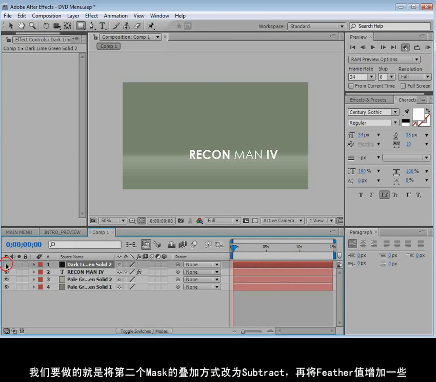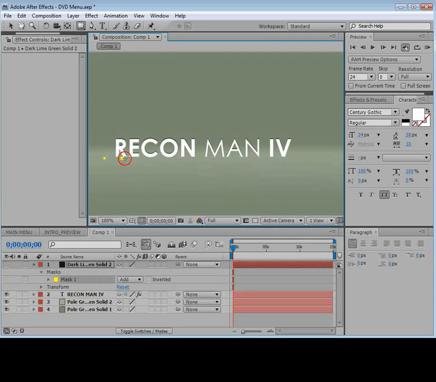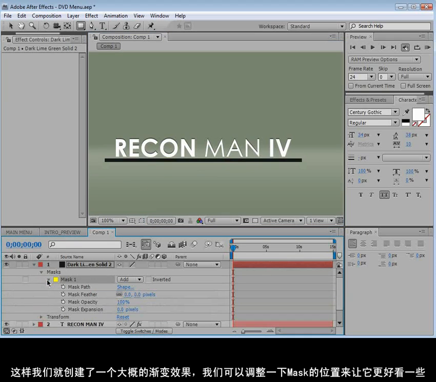And then we'll go down to the mask properties, and we'll turn up the feathering amount. And that way we create just a slight gradient. We can also move the mask around by selecting it and just moving it around here.